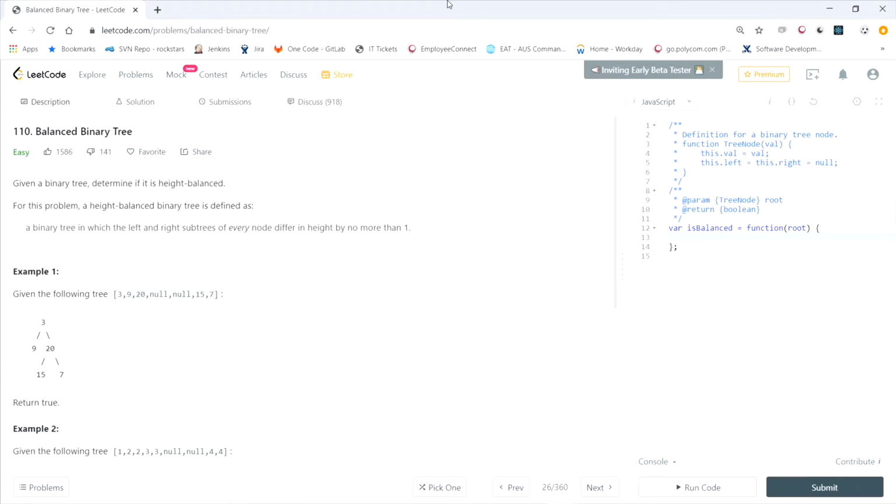Alright, this LeetCode question is called Balanced Binary Tree. It says, given a binary tree, determine if it is height balanced. For this problem, a height balanced binary tree is defined as a binary tree in which the left and right subtrees of every node differ in height by no more than 1.